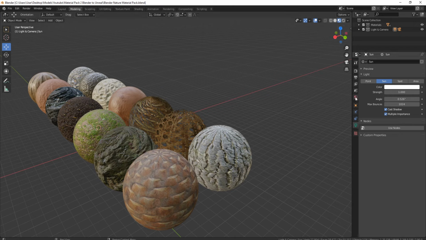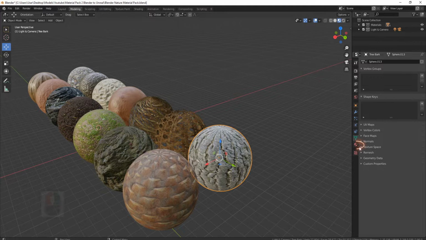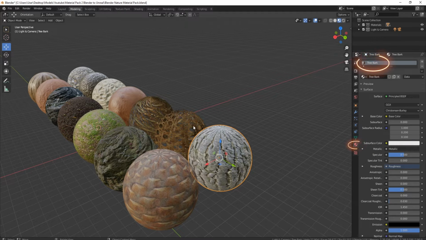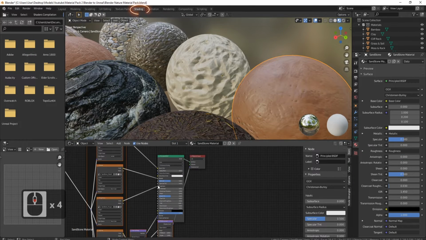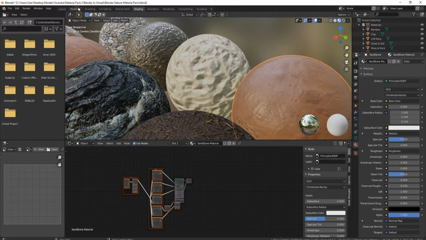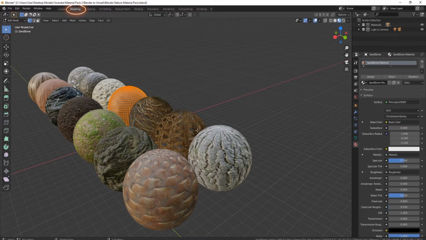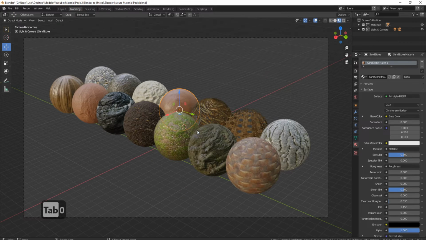Now over on the right hand side, if we click on one and we go to the material, you can see that all of the materials are named. All of them, if we go to the shading, are created correctly. And if I go back to modeling now, you'll see that the camera, if I press tab, press 0, is also set up ready to take a render.